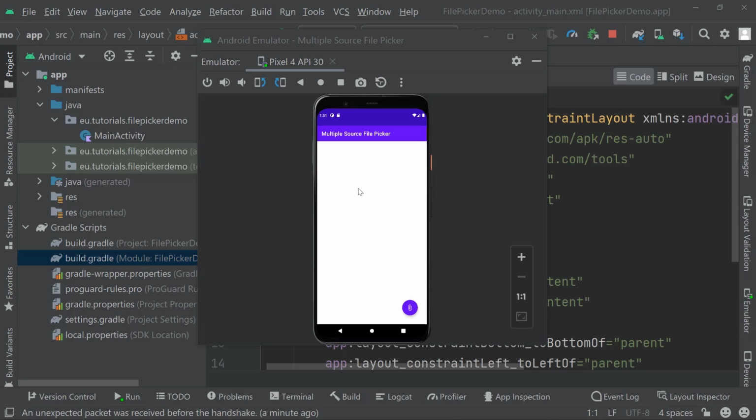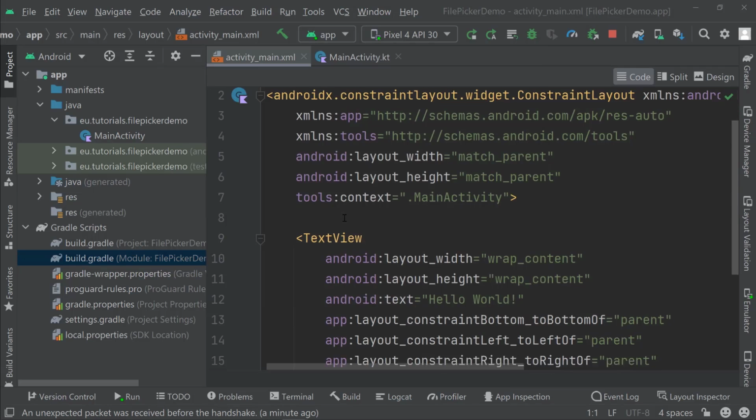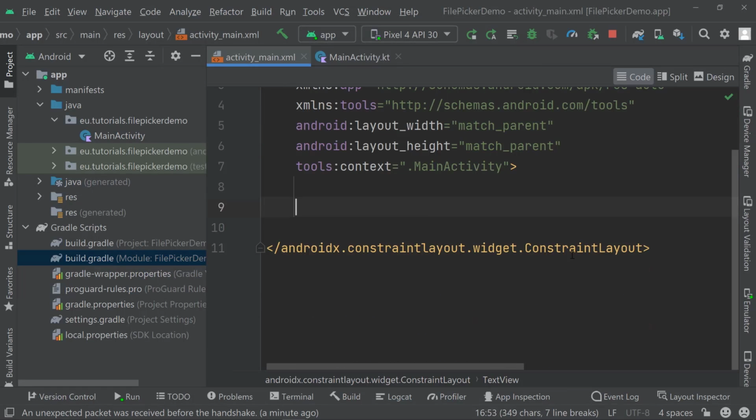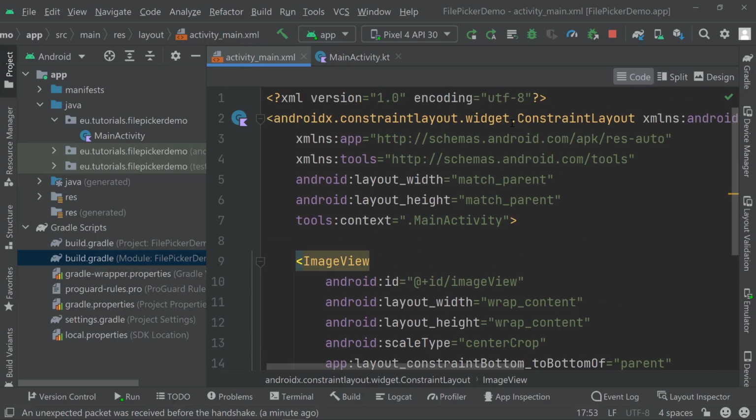All right, so this is the user interface that I want to have. I have a floating action button here at the bottom, and I'm gonna have a little image view in the center of the screen. Okay, so let's go ahead and add that. I'm gonna get rid of the text view that I currently have, and instead I'm going to add an image view in here inside of my constraint layout that I'm using.